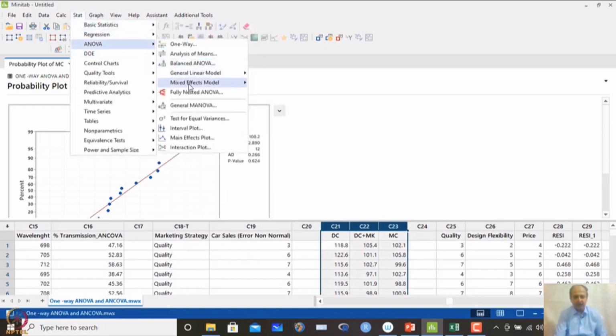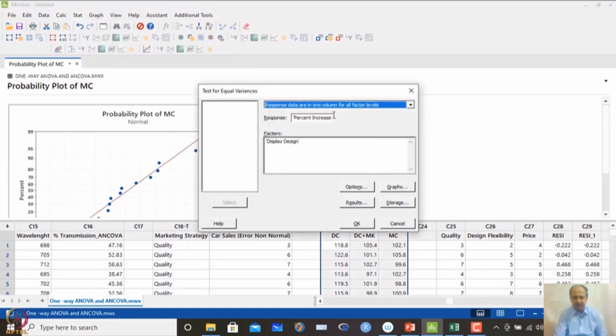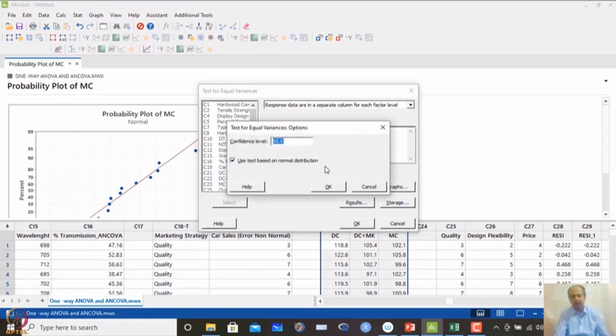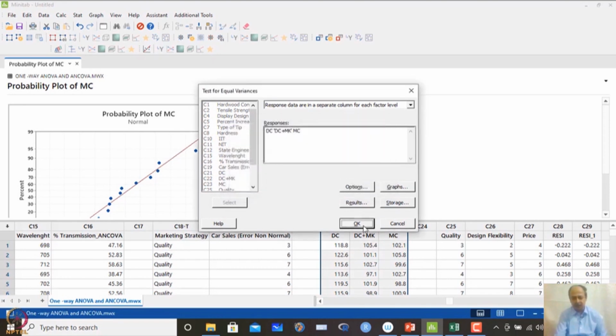And in this case what we can do is the ANOVA equal variance test, test of equal variance. So, in this case they are in different columns. So, we will mention that we want to see DC, and this one is MC, and in our options we will select the test. So, the Bartlett test will be used to confirm this one.